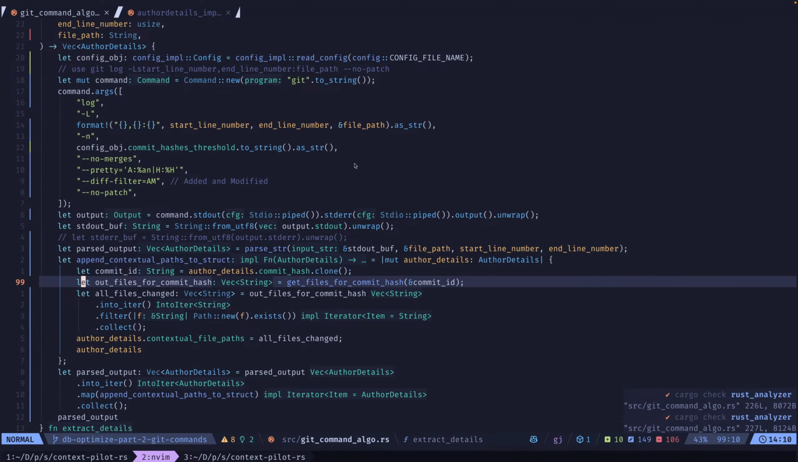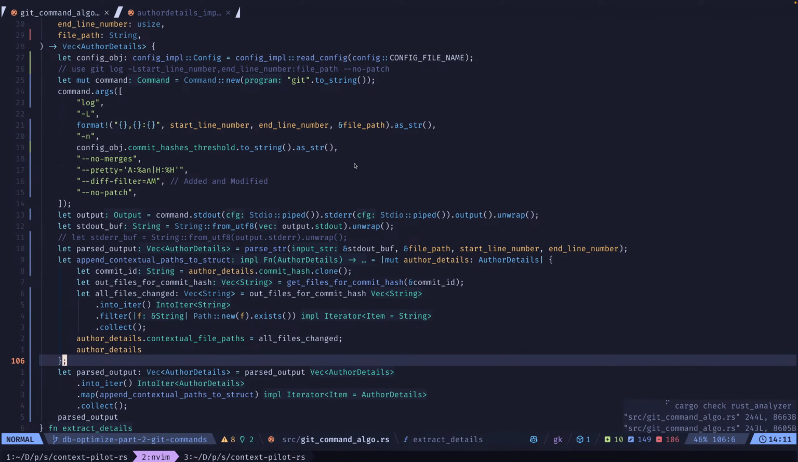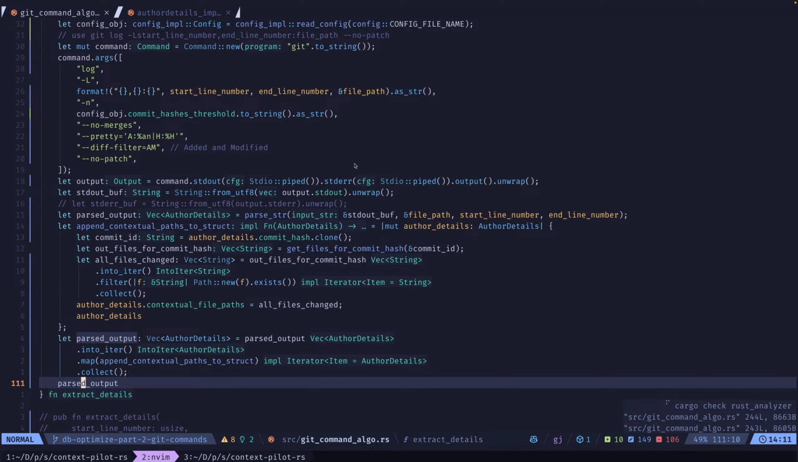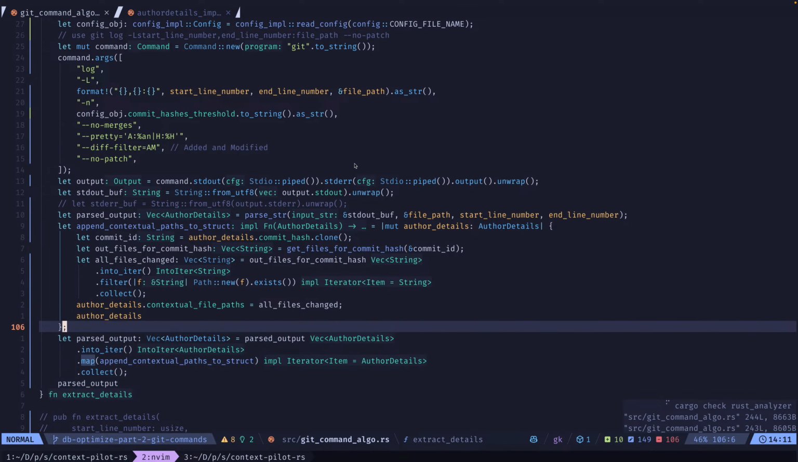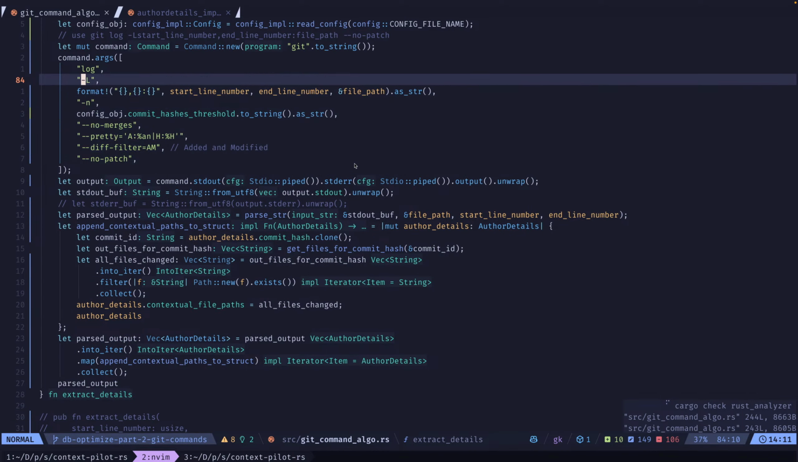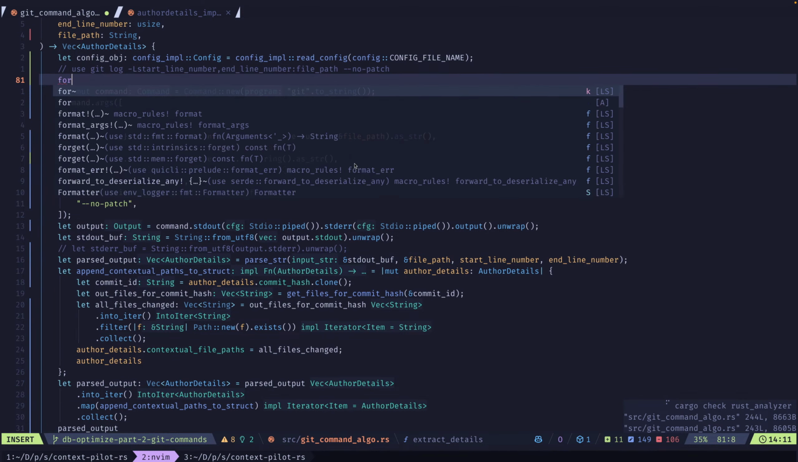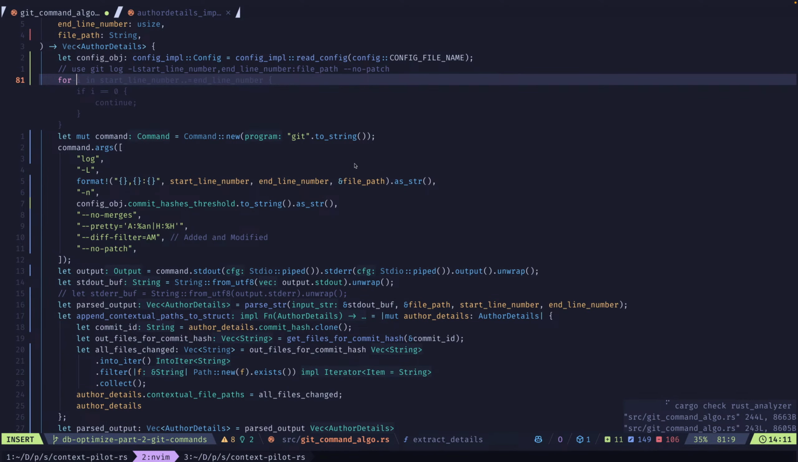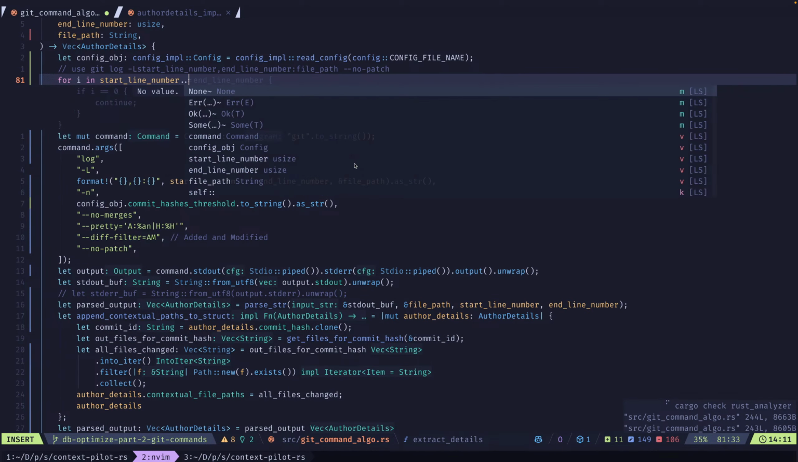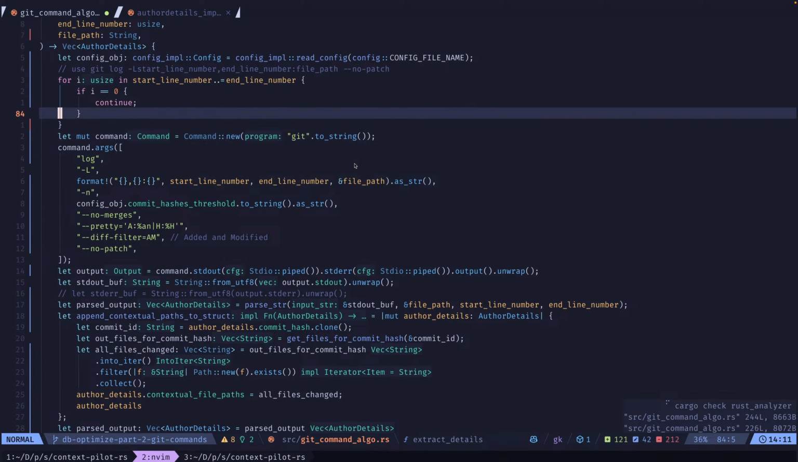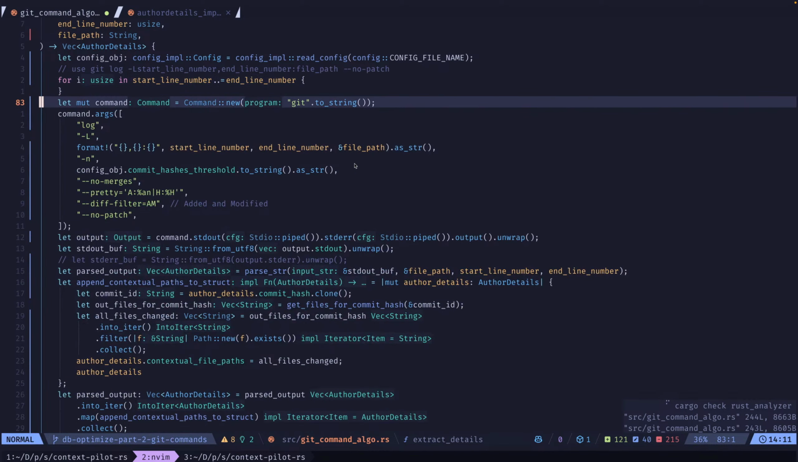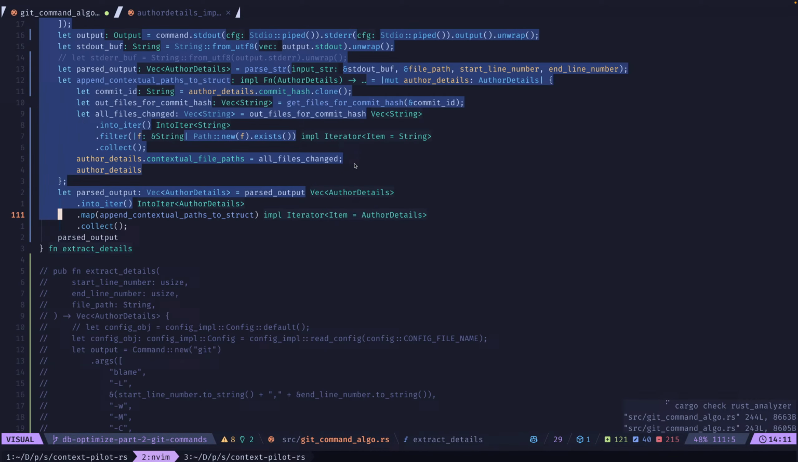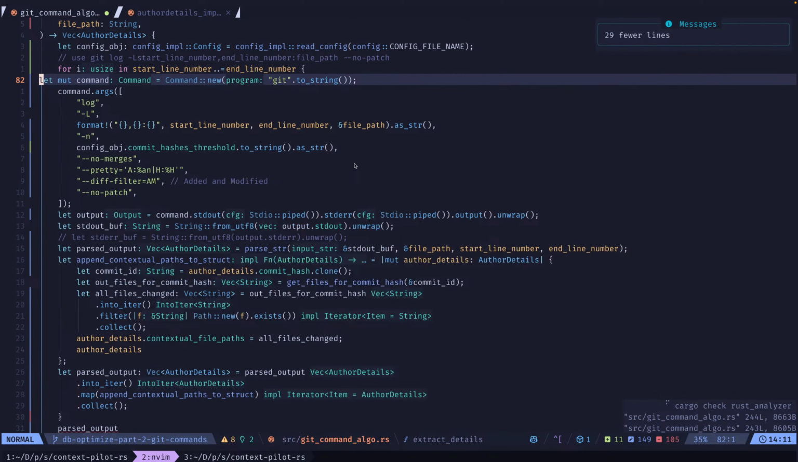Passed output I don't need. Yeah, so maybe what makes sense is to call this for each line number. Should be quick. I think I should be able to do this. So for I in start line number dot equal to n line number, if I equal to 0, yeah, I equal to 0 is invalid, by the way. So we don't really need to worry about it. We'll always have starting with 1.